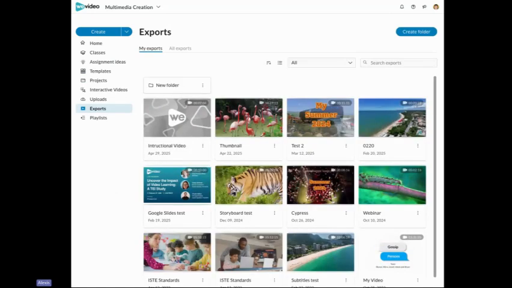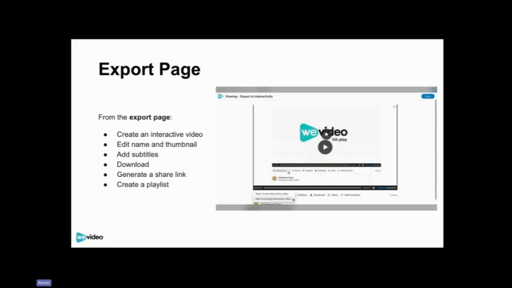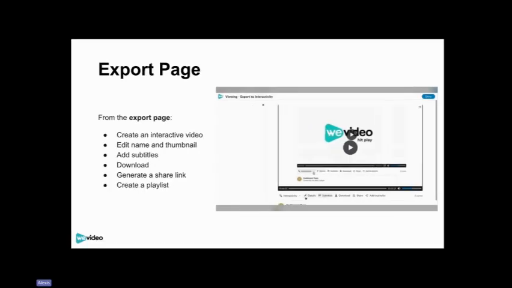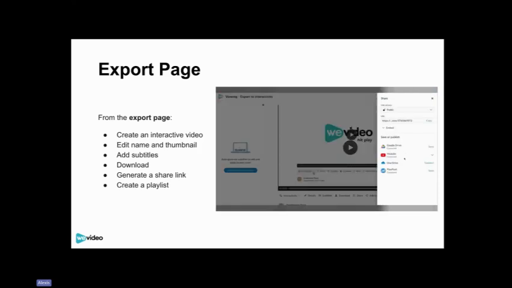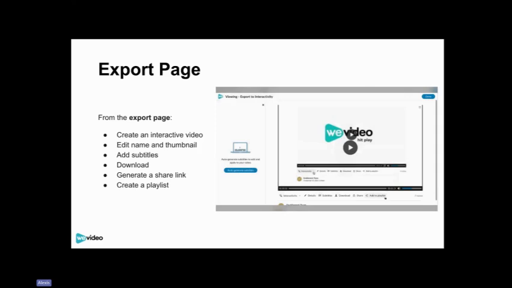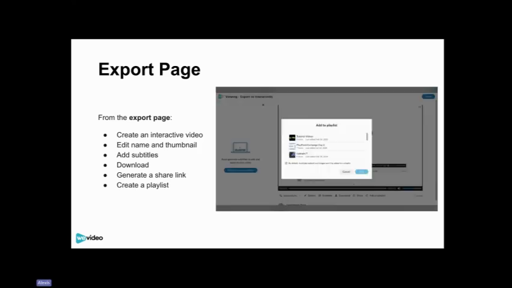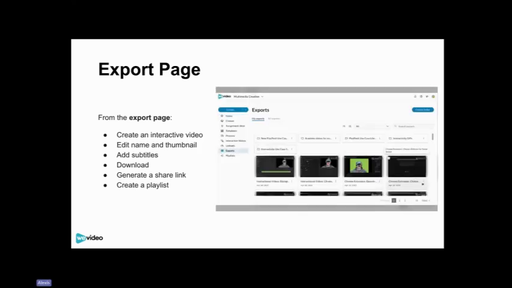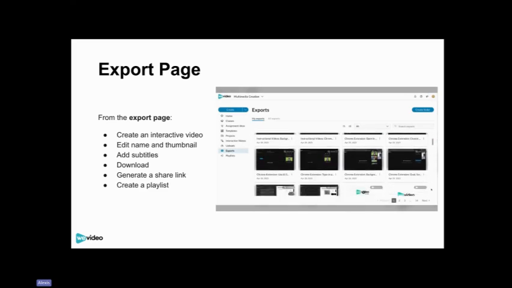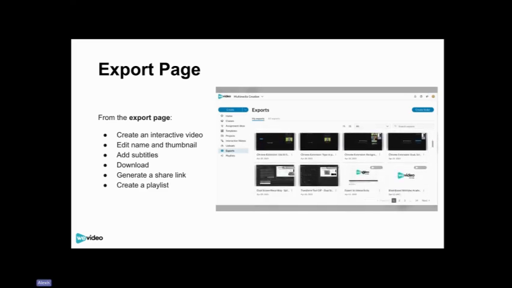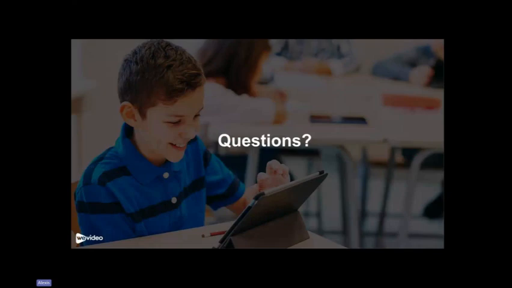But that is how you would use our screencasting tools, either if you're using the Chrome extension, or the quick access on the main WeVideo landing page, or if you're already within the editor, that's also another option for you.